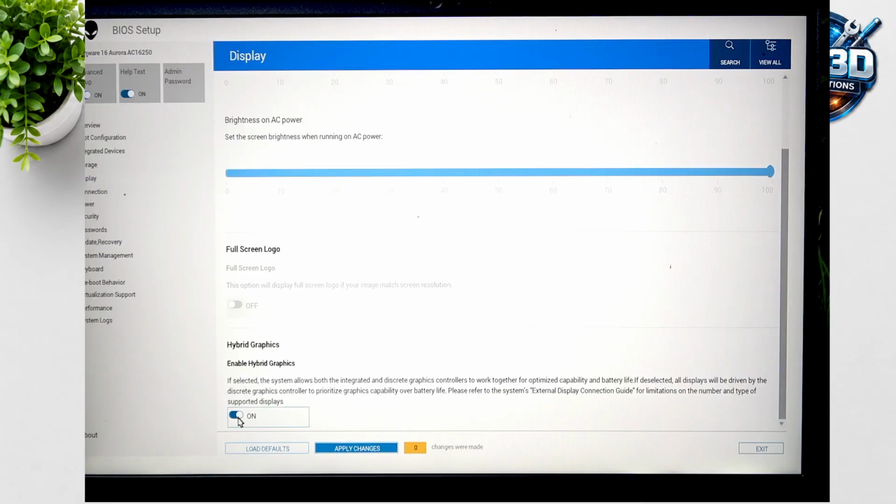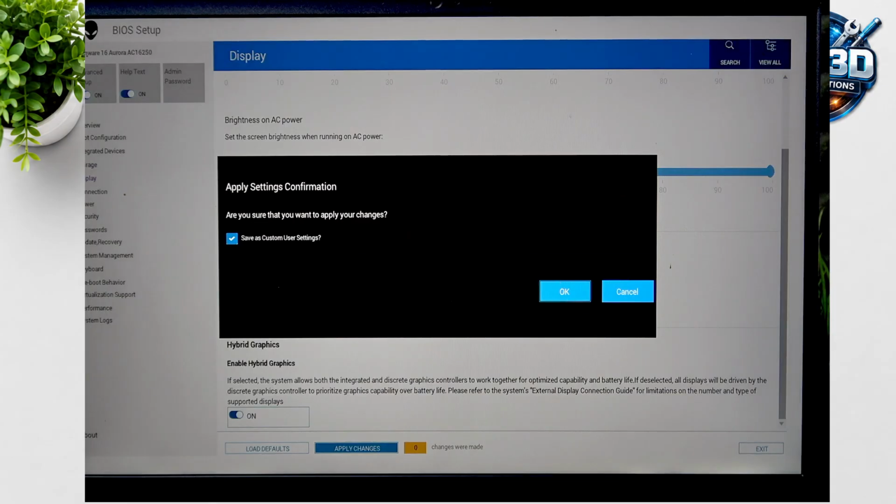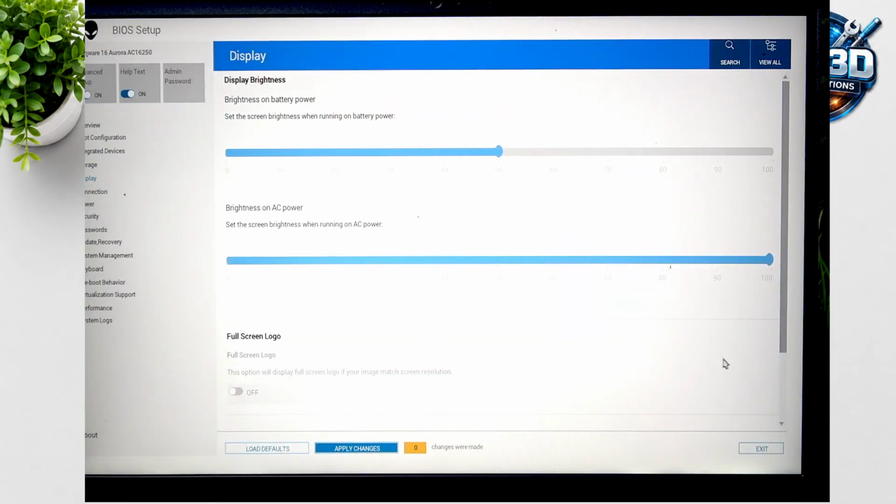Scroll down until you find Hybrid Graphics. Here you can enable or disable this feature by switching the toggle on or off. To apply changes, click Apply Changes at the bottom, then click OK.